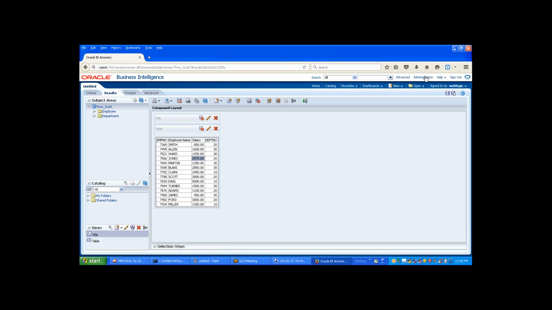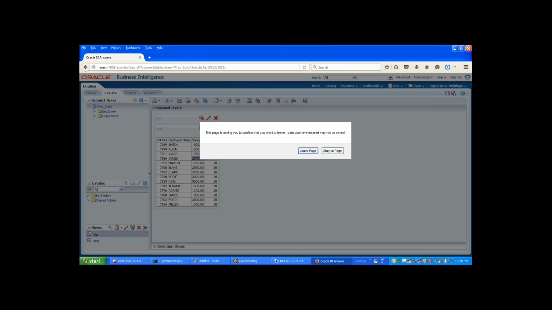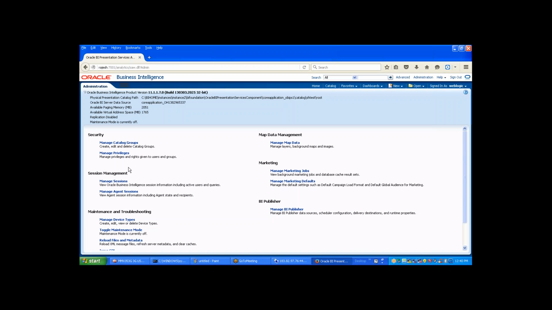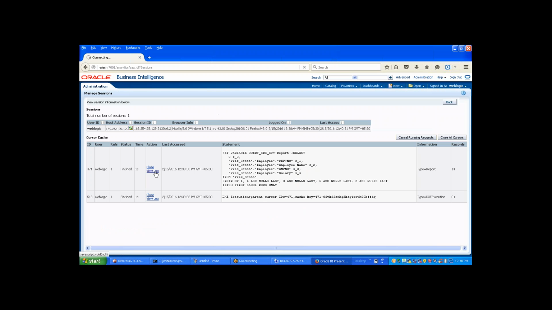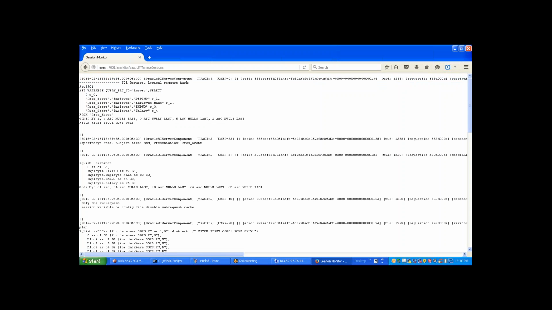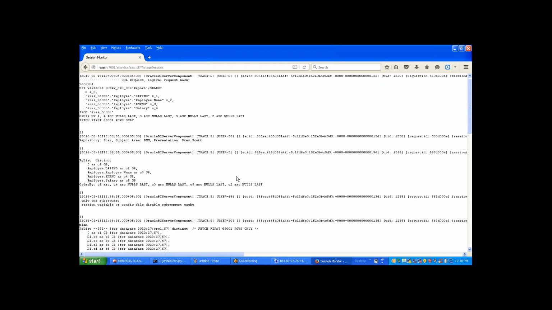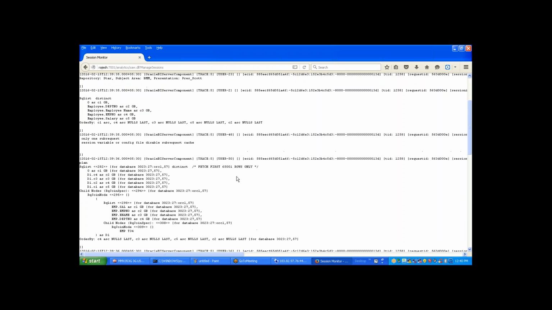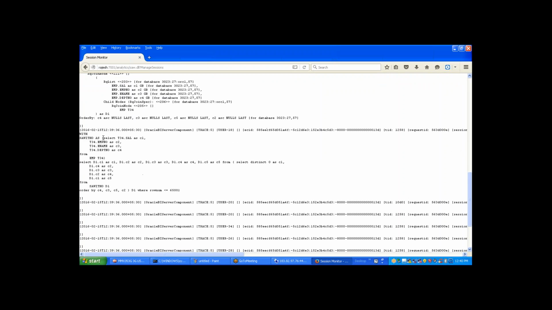To see the query, click on the administration tab. Then under session management, click on manage sessions. And here click on view log. And here you are able to see some log files are available. Let me copy the database related statement. And here you are able to see a select statement. Select salary column, employee number column, employee name, department number. These are the same columns that we were seeing the data for. From which table? It is the EMP table.